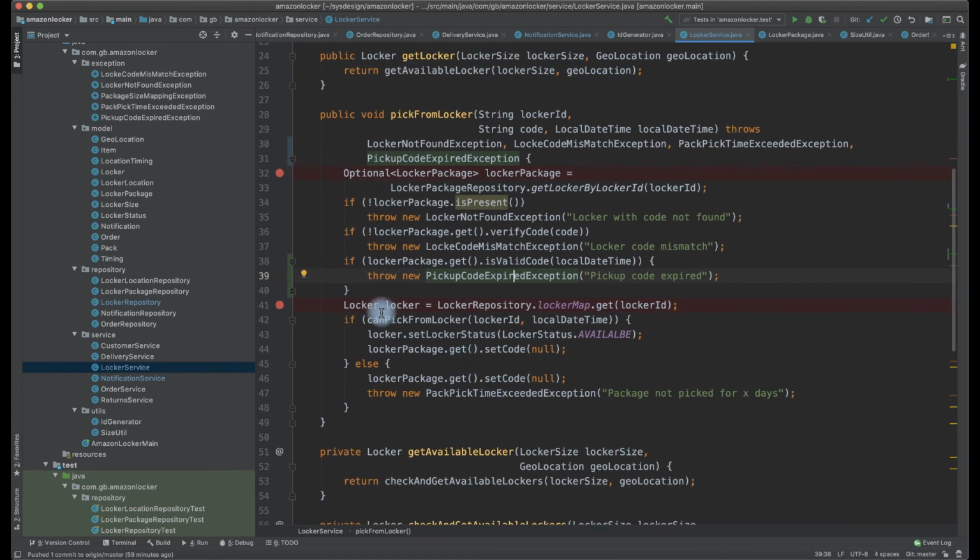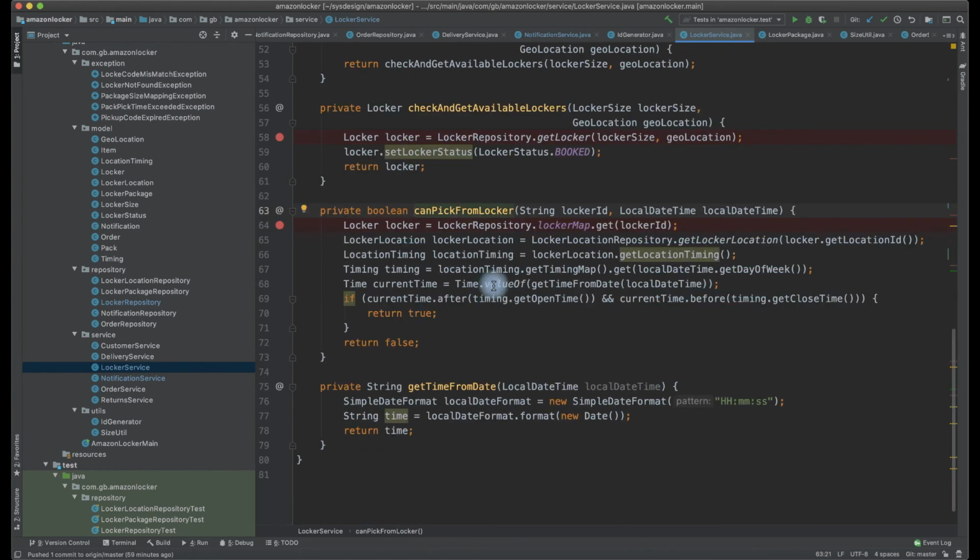Finally, what are we doing? If everything is passed, we are getting the locker. We can check, can we pick up from the locker? This is also what we are checking, right? So we are checking this separately as well. We are getting the locker, we are getting the locker location, and we are checking the timing is in the scheduled time.